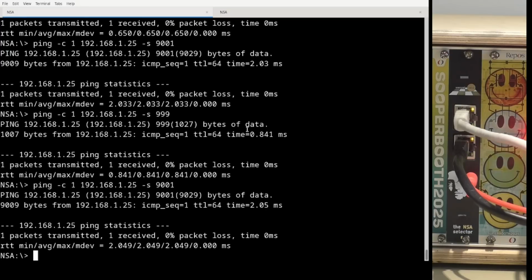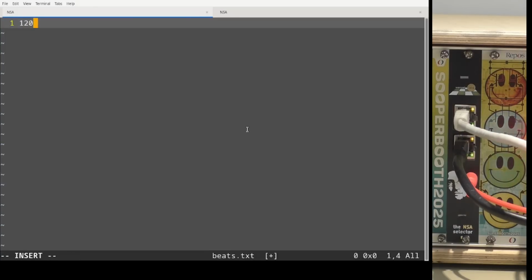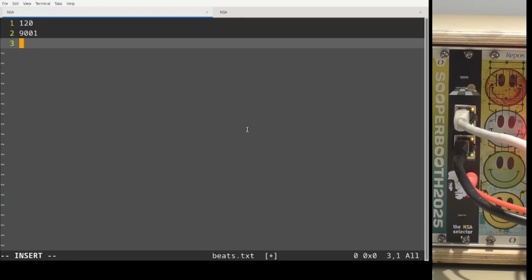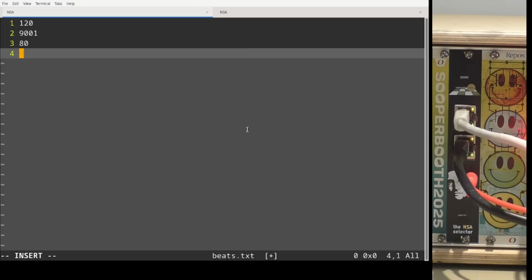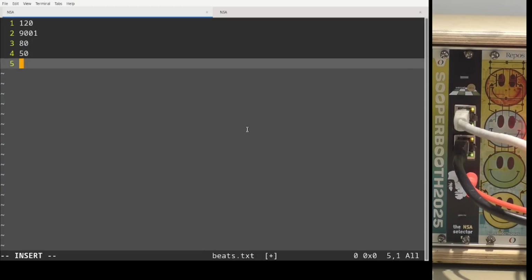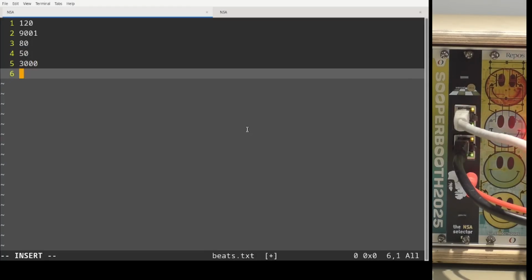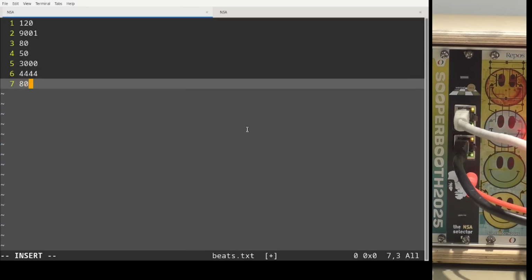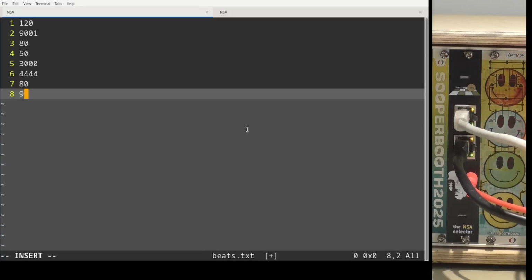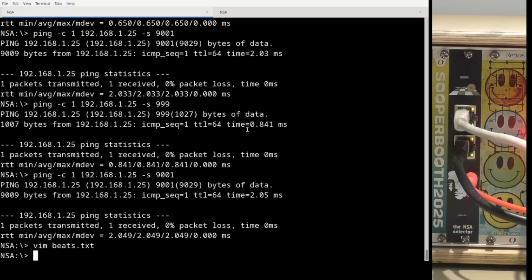So what if we do just like a small crappy sequencer? We edit beats.txt and we insert numbers 120, 9001, 80, I don't know, 50, 2000, 3000 even. Yeah. So we have this text file.